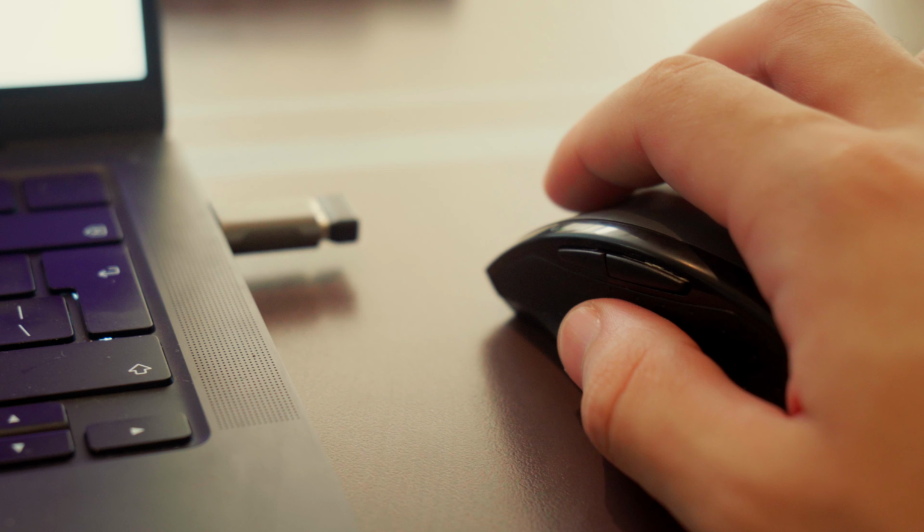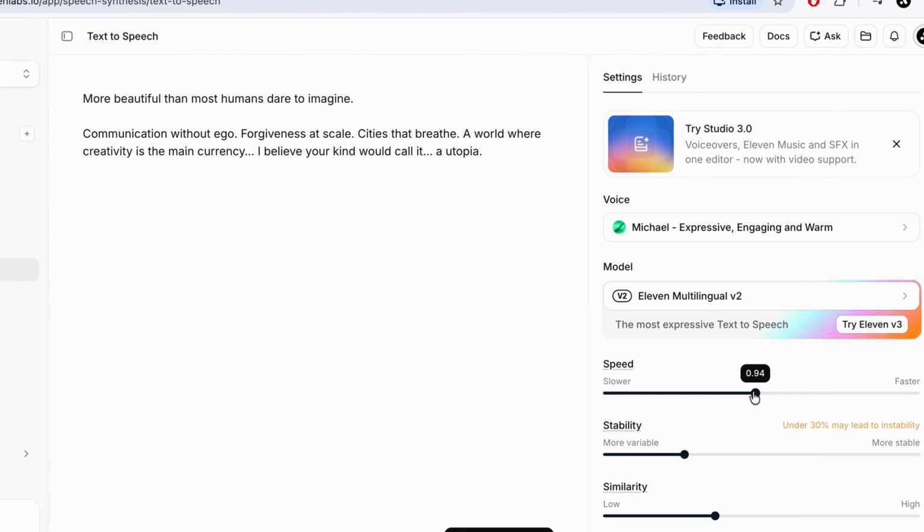And then I hopped onto ElevenLabs, which is an AI audio software, and generated a voice for the robot.